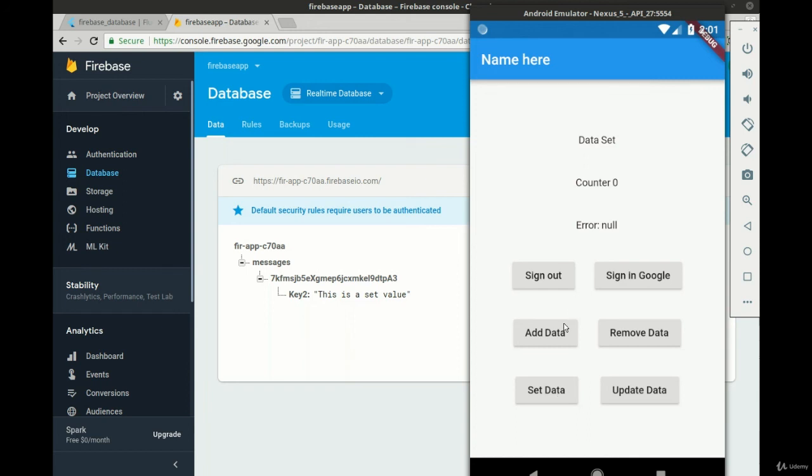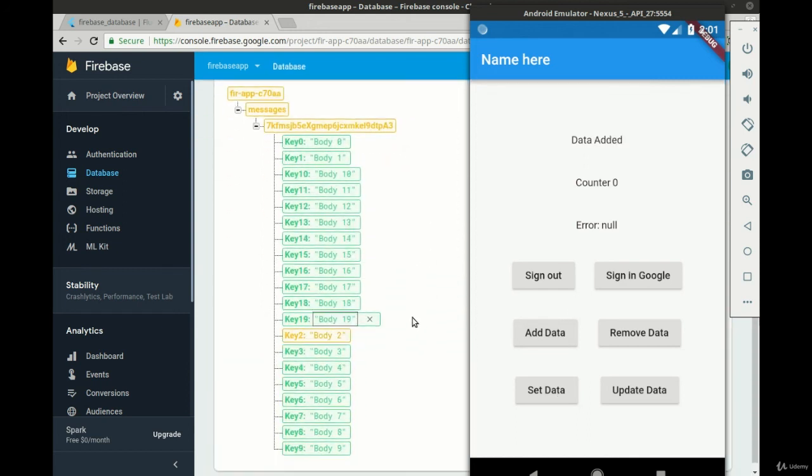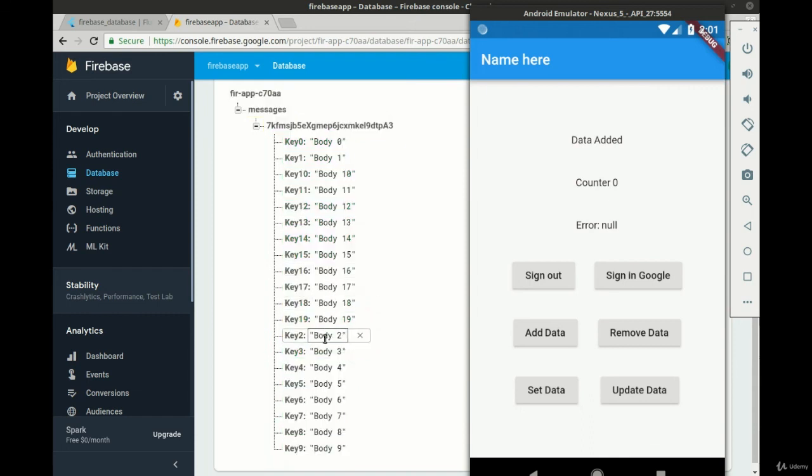Now let's add our data back in there. You can see that our data is in. Key 2 already existed, so it switched to body. Now we're going to update this time. Watch key 2 right here. Notice how update just updated that single key pair value, where set will obliterate all of this or replace it all.